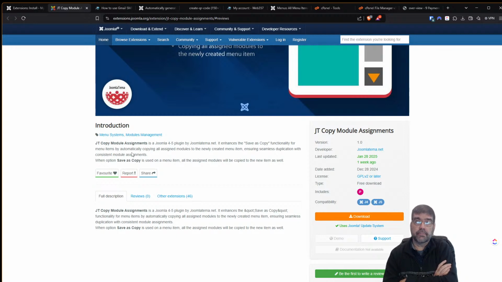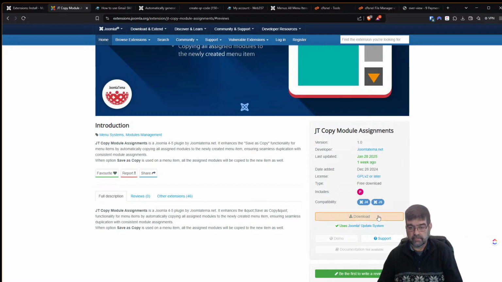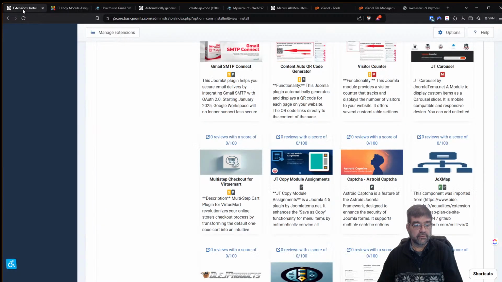So when you have a module in the back end and you assign it to the menu items in a Joomla site, that's great. But if you make a copy of that menu item, apparently that copy doesn't have all the same assignments. So this extension does that. I'm going to bookmark that. And that would be another one to check out, me. In fact, let's just test that.